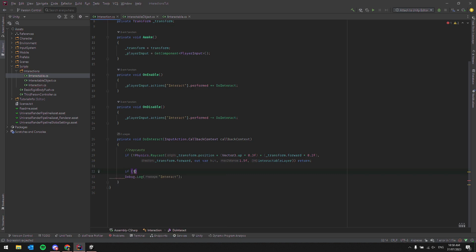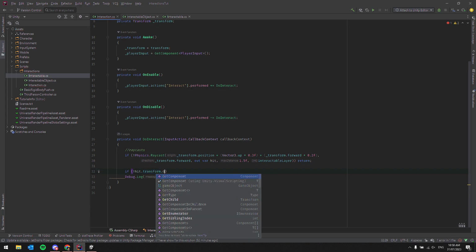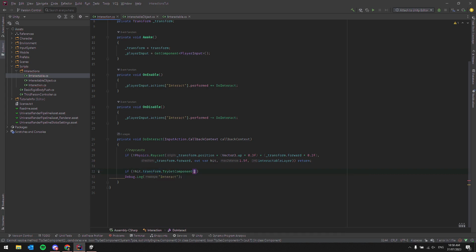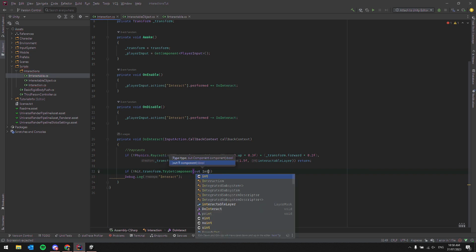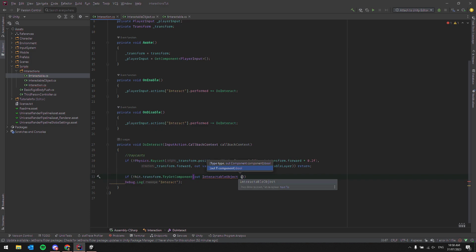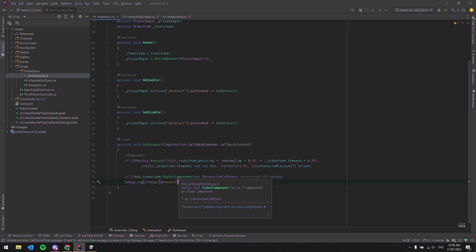We're going to write if not hits.transform.TryGetComponent, and we're going to output the InteractableObject and we'll call it interactable. And then return. So this might be some fancy syntax you might not have seen before. Essentially what we're doing is we're going to check if we can get the component. TryGetComponent is a method which returns a boolean. If we can get the component, it's going to return true. If we can't, that means the component's not on that object, it's going to return false. If we can get the component, it's going to return true and output that component. And we're going to call the output component interactable.